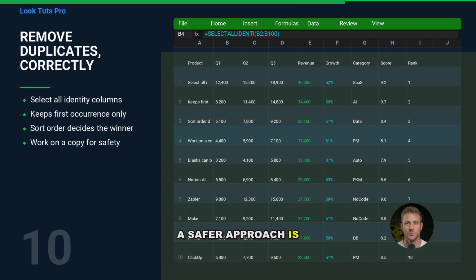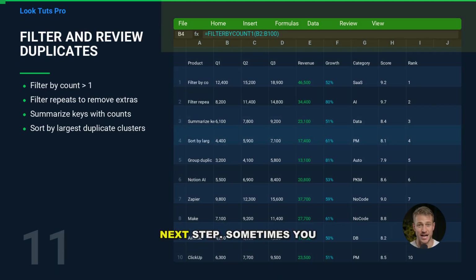A safer approach is to work on a copy, or to add a duplicate flag column first, so you can filter and review. Also remember that remove duplicates treats blanks as values. 2 rows with blanks in the same places can be considered duplicates and removed, which may not be what you intend. Next step. Sometimes you don't want to delete anything.